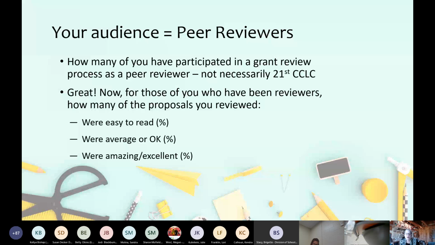Now, I will tell you that the bell curve exists for a reason. As my mother always told me, I'm at least as good as half the people in the room. So most of the proposals are average. They're okay. They answer most of the questions. Some of them they answer really, really well, but only a few are amazing.